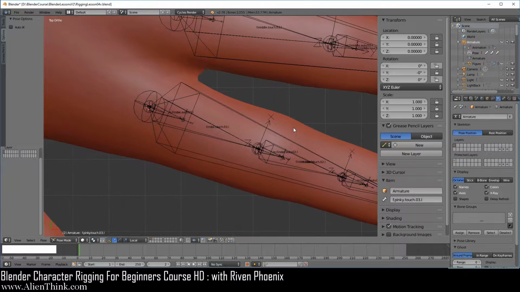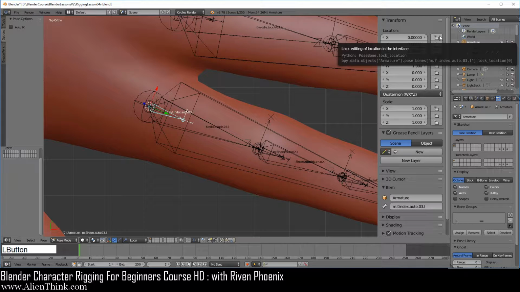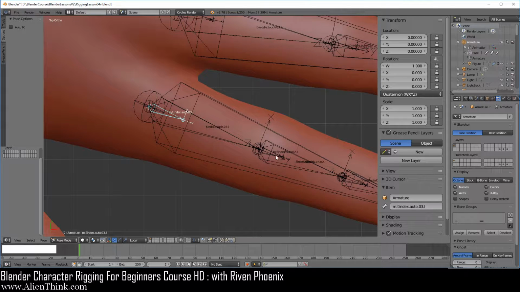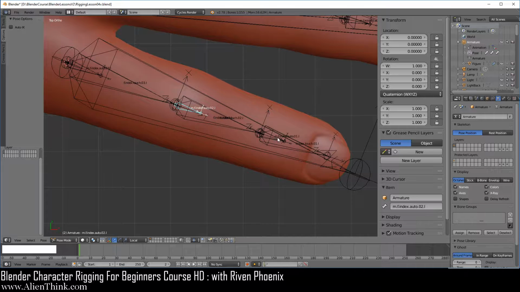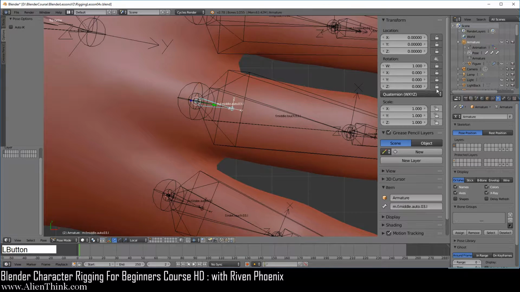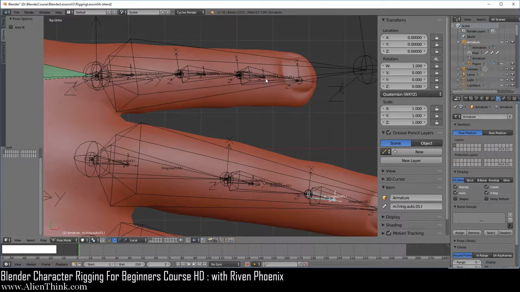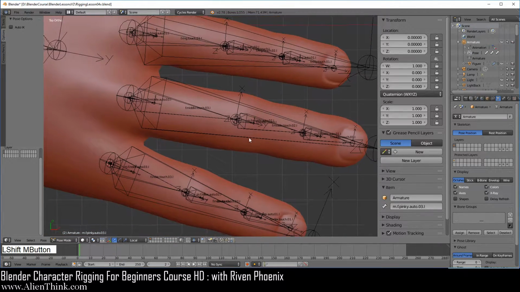Now what we're going to do is go to these parent bones, and here we're just going to lock everything down because we don't want users touching this. This is going to be driven by this larger bone. So go ahead and just lock all of these up over here. Okay, so all that's set up.